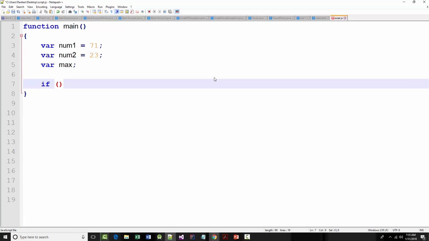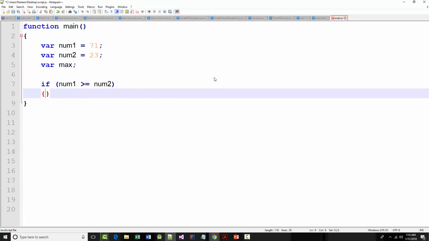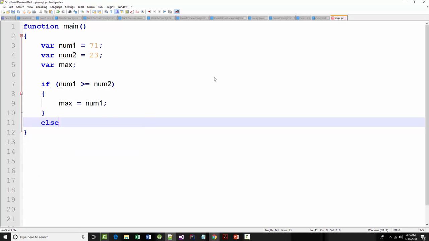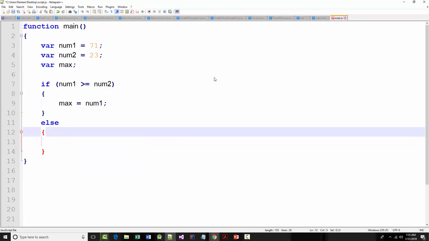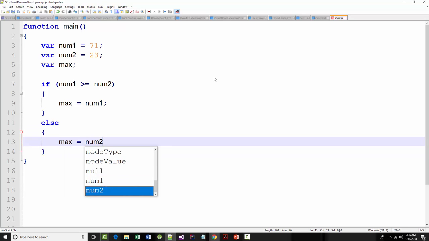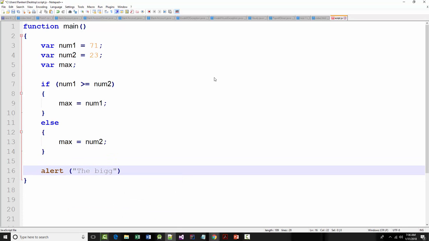If num1 is greater than or equal to num2, max equals num1. Else, max equals num2. Alert, the bigger number is max.